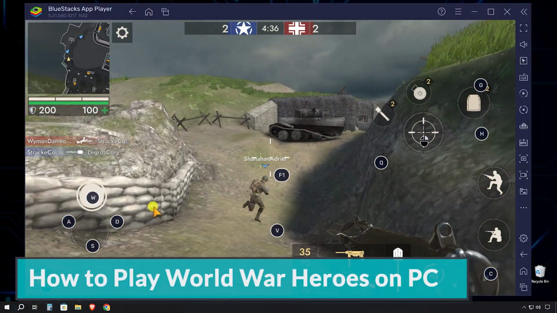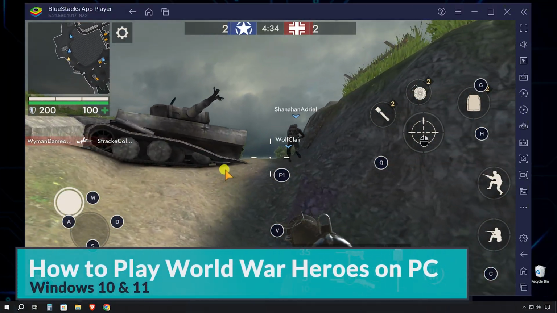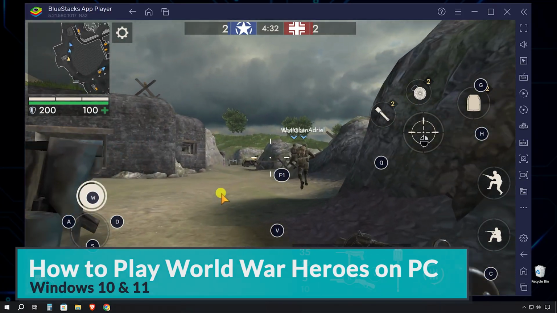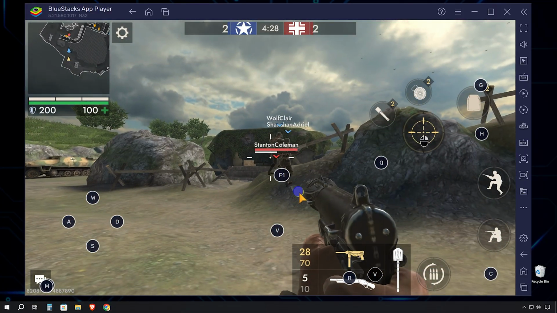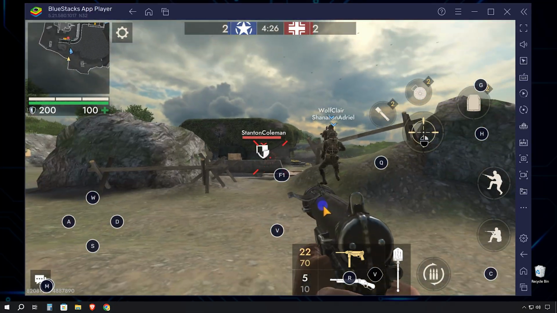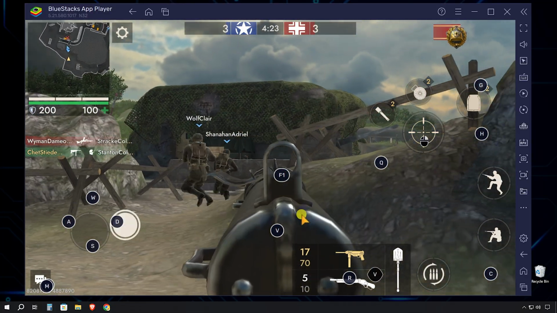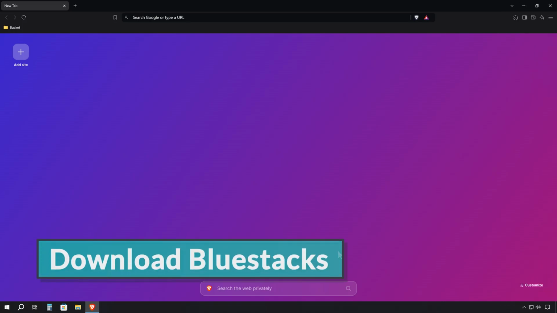Welcome, tech enthusiasts. Today, we're diving into the world of mobile gaming on PC with a step-by-step guide on how to play World War Heroes on your computer. We'll be using the most popular Android emulator to bring this exciting mobile game to the big screen. Let's jump right in. Our journey begins with downloading and installing the emulator that will make all this possible.